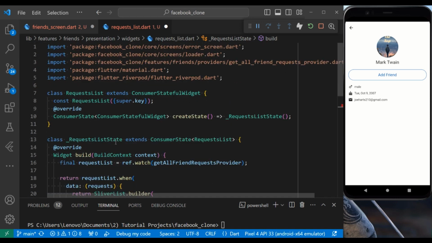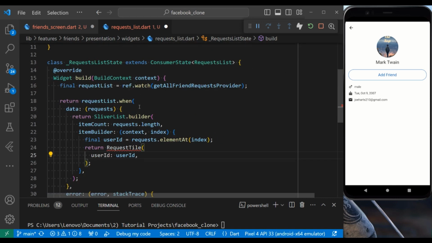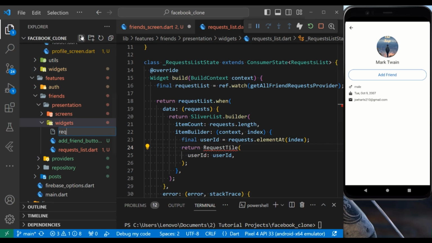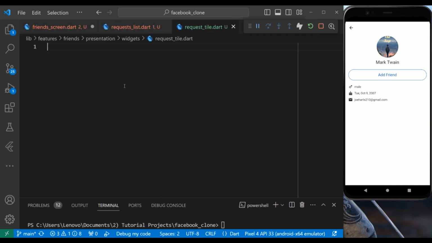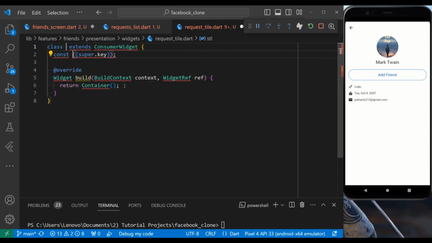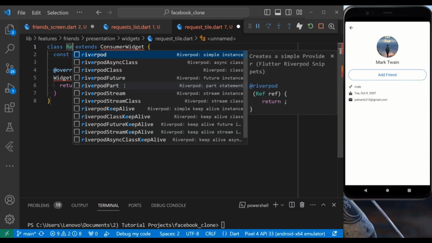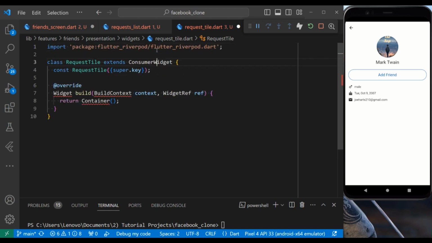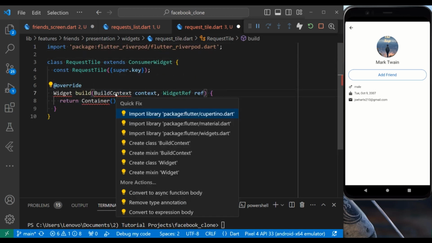So now we need to define our request tile. I know this is starting to get more complex, but let's just do that. I'm going to go inside the widgets and create another one. This is going to be called request tile.dart. So remember, every request is just a user ID. For that, we're going to go and get all the data related to that user ID, and hence we need a consumer widget. So let's say request tile, and I'm going to import both Flutter Riverpod and material.dart.